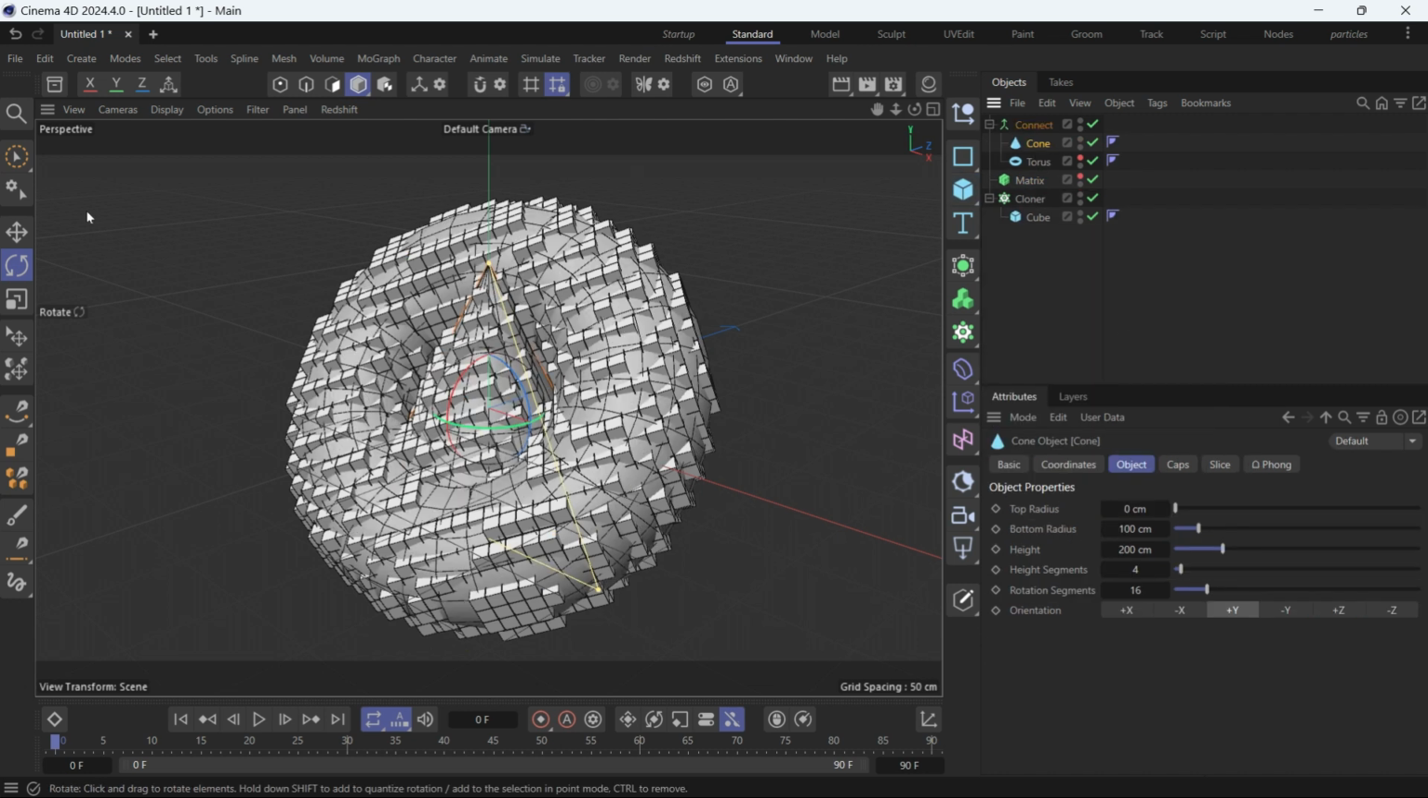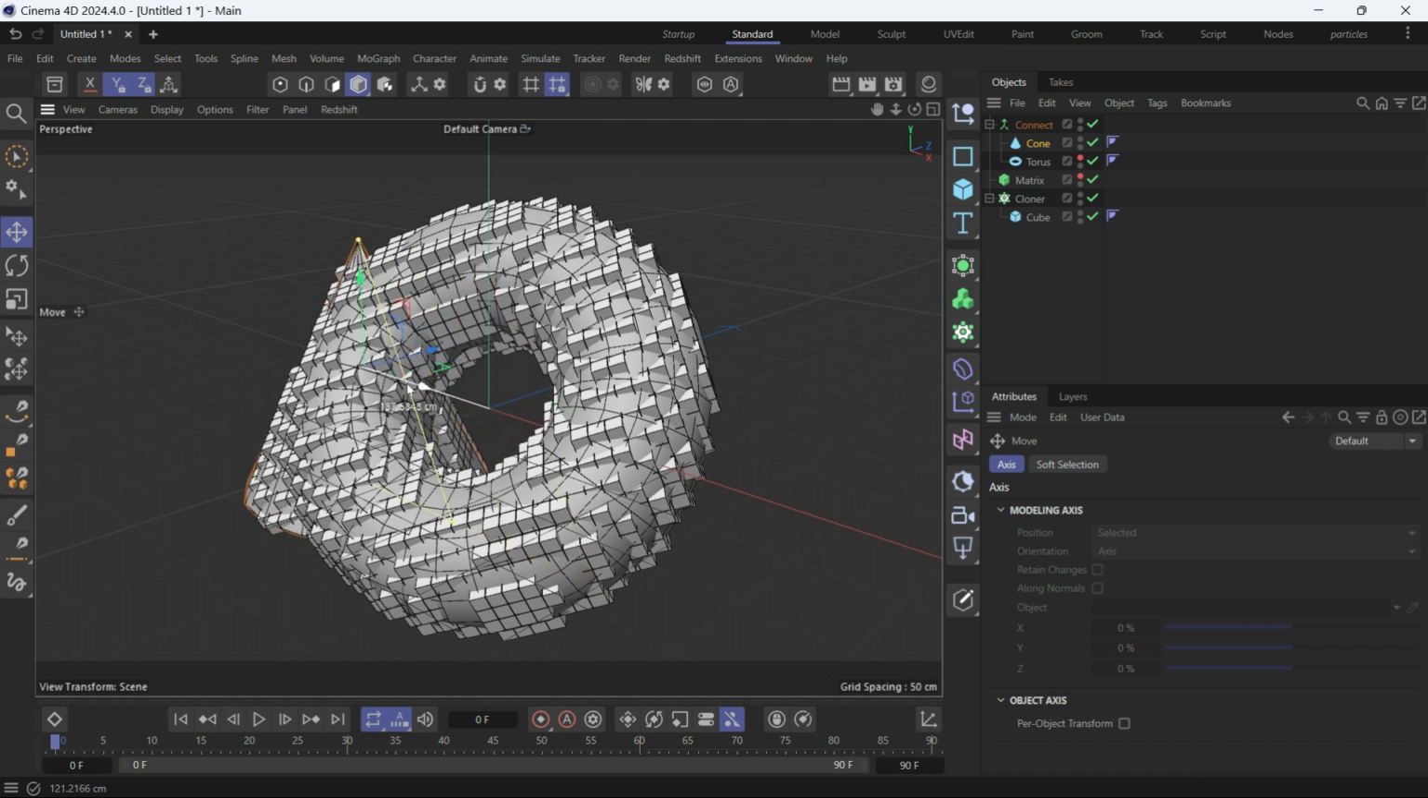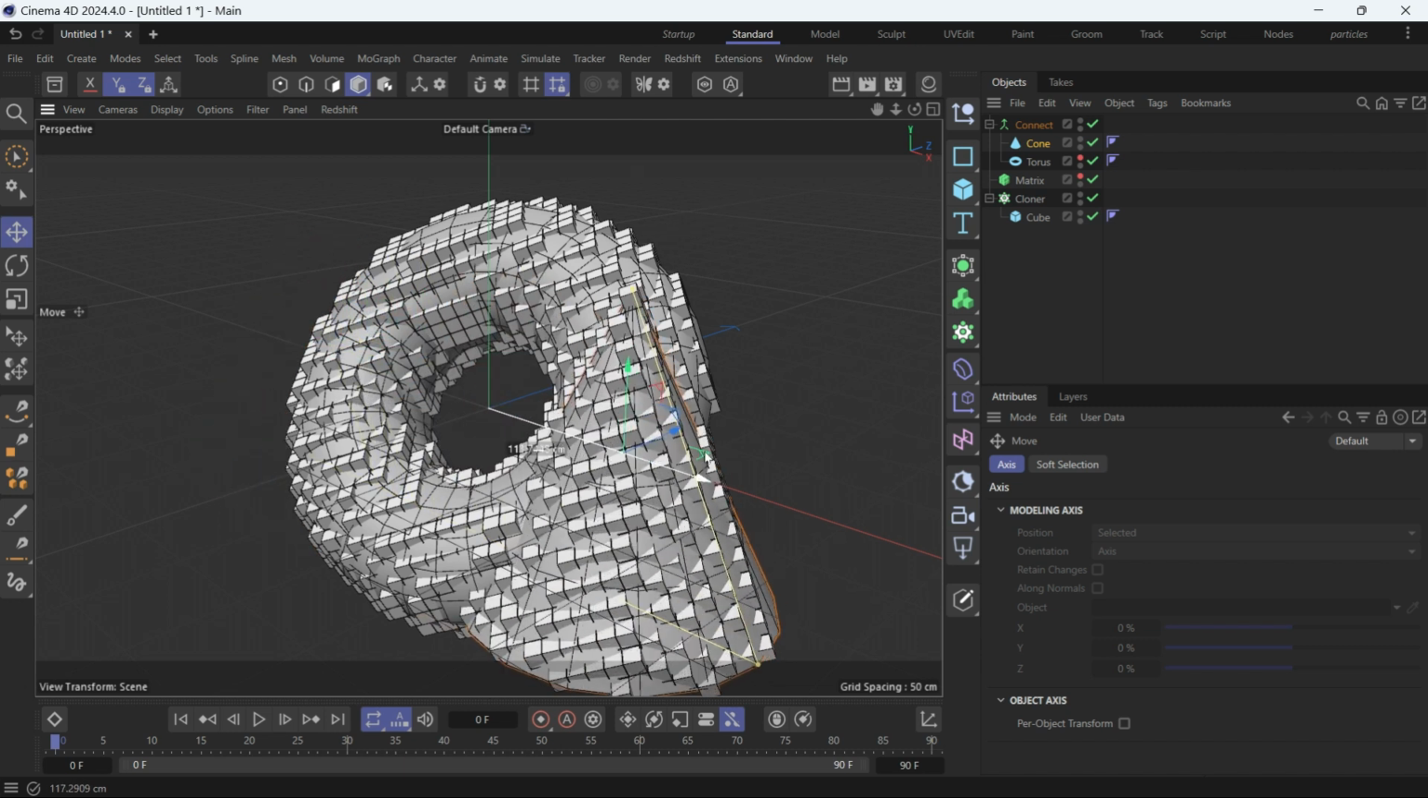Now you can just add another object, let's say a cone, just add it to the connect and it will immediately be voxelized. Let's move it to another area and you'll see it's voxelized immediately.